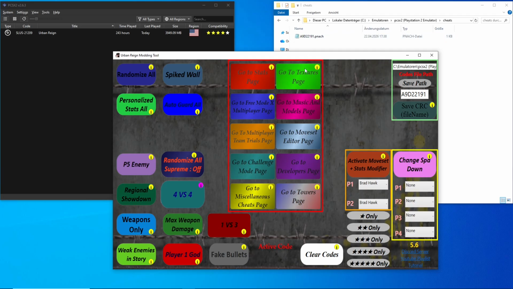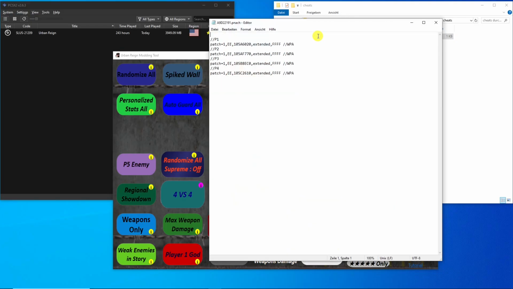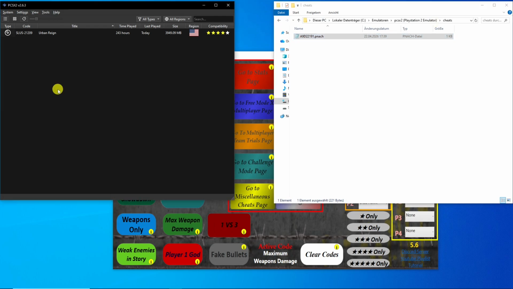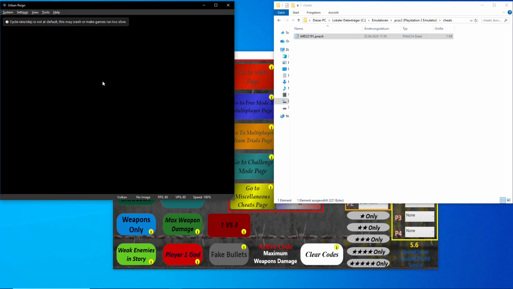Clear codes and click the mod. Again, you can see the changes in the file and reload your cheats or restart the game. As the name suggests, you basically 1-hit KO as long as you carry any weapon. As long as you don't carry any weapon, your damage remains unchanged.